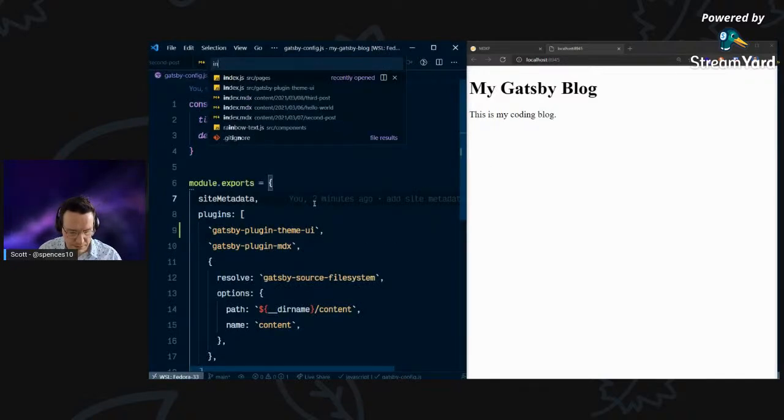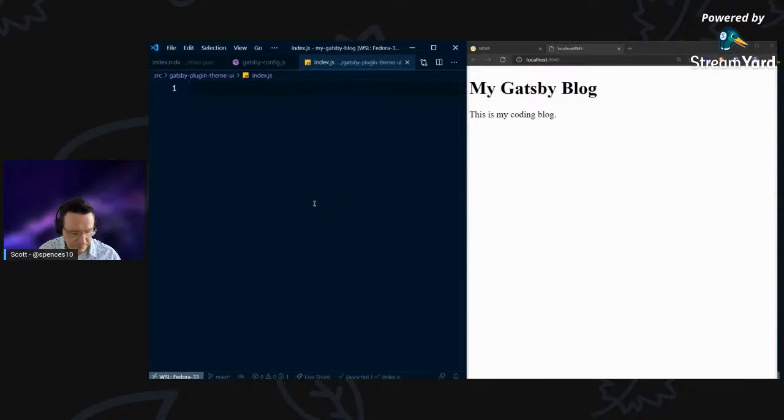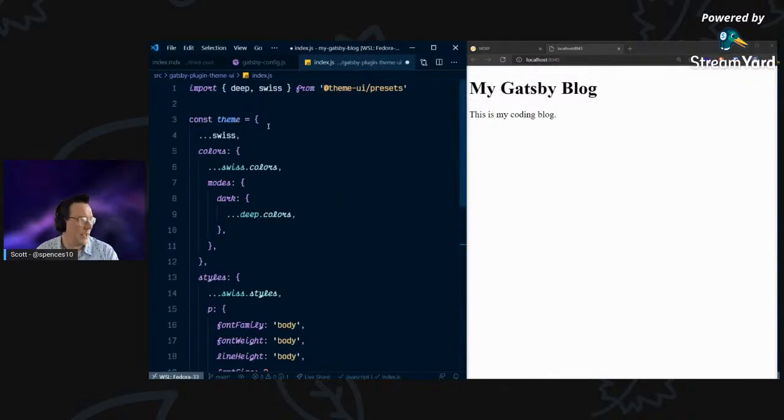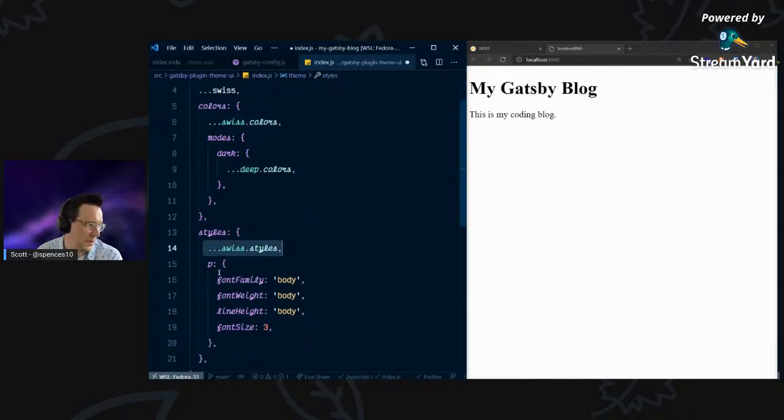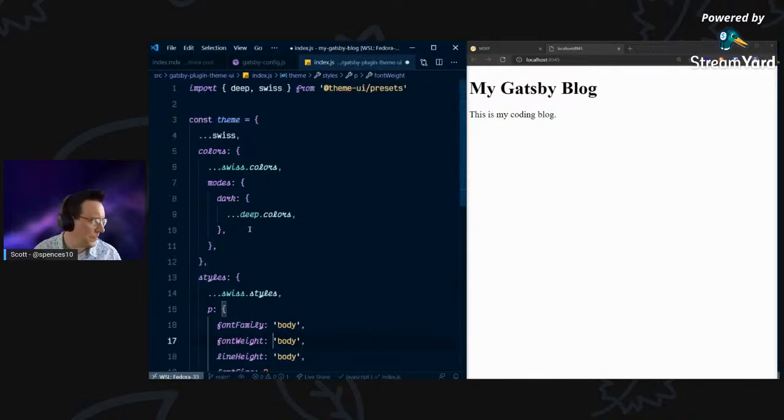So the Theme UI theme object, I'm bringing in deep and Swiss. These are the presets. They are being spread into the Theme UI theme object for the colors and for the styles as well. At the time of making this, I've had to put in these additional styles here for the P tags because they don't seem to be present in Gatsby MDX. So these are just added in for added style.